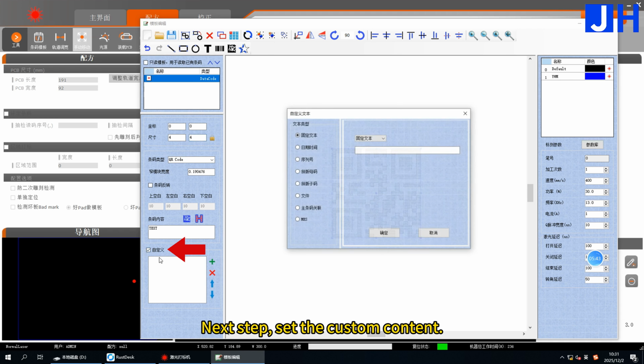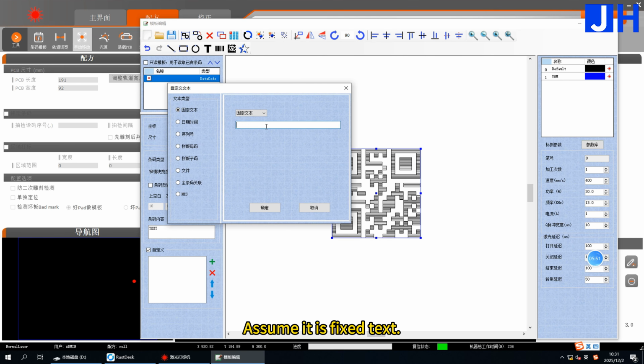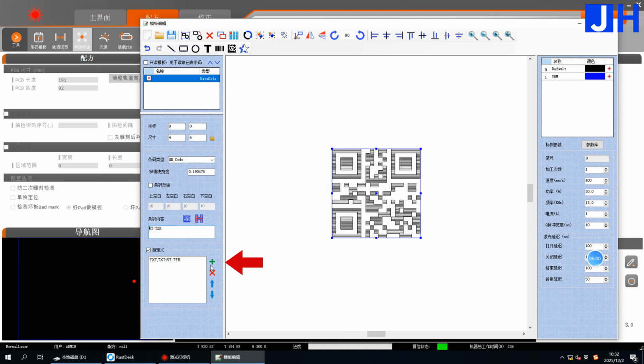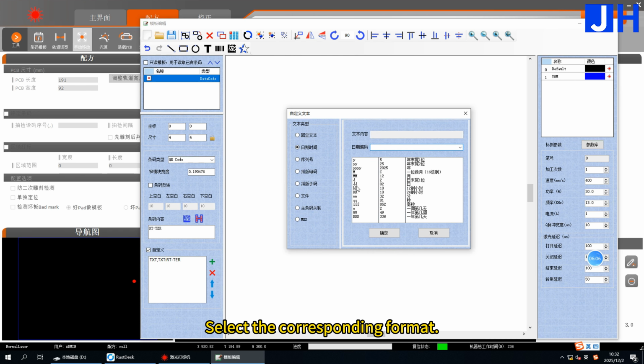Next step, set the custom content. Set the content according to the customer's SOP. Assume it is fixed text. I will enter it randomly. This is a fixed 6-digit value. Then add years, months, and days. Select the corresponding format.